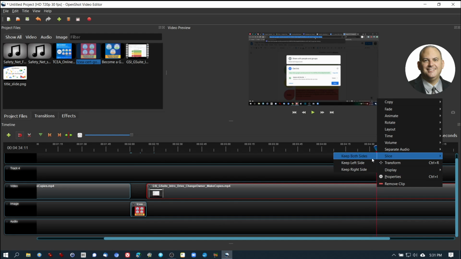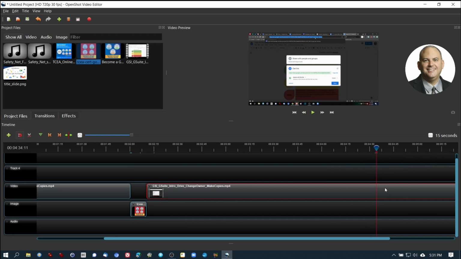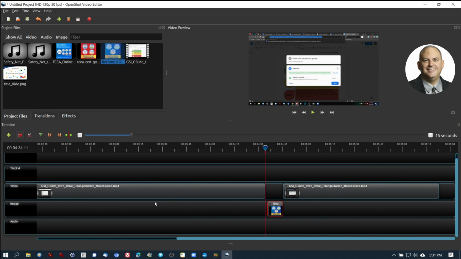And then I'm going to slice. Again, I'm going to keep both sides and just extend that a little bit, and then drag another picture over here, and I'm going to put it right there. Notice that I'm able to keep my audio, image, and video tracks separate, and it makes it very easy for editing, but when I export this, all of these components will come together.